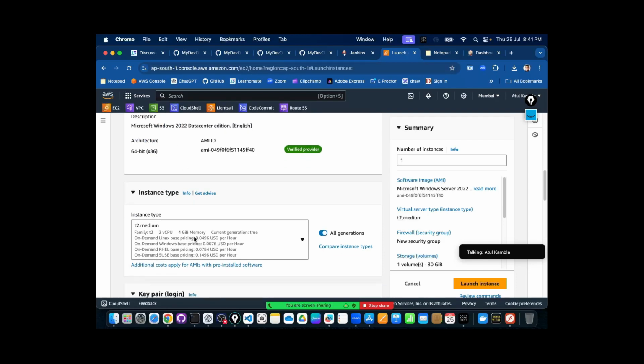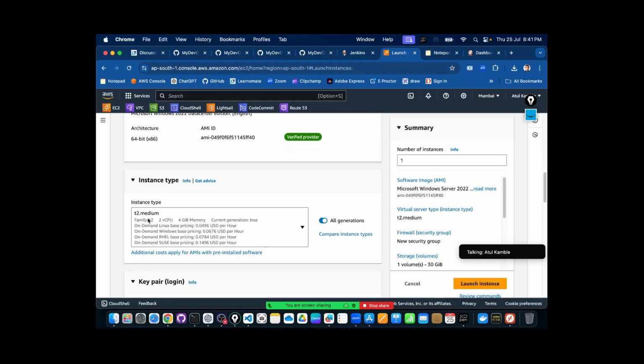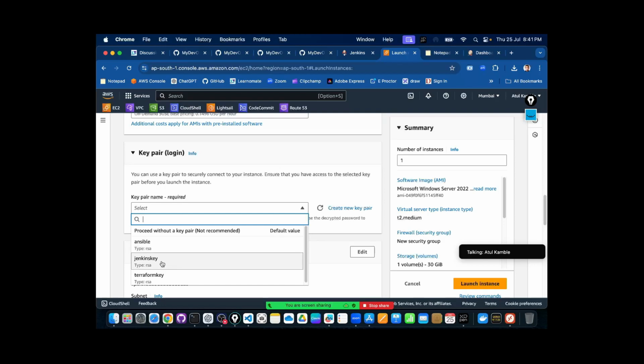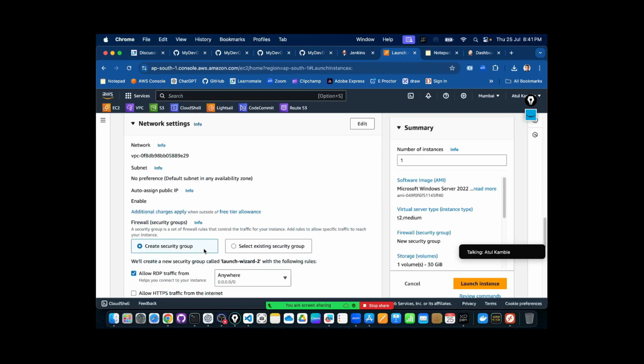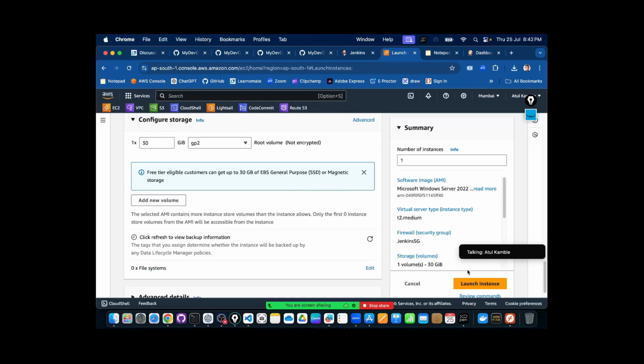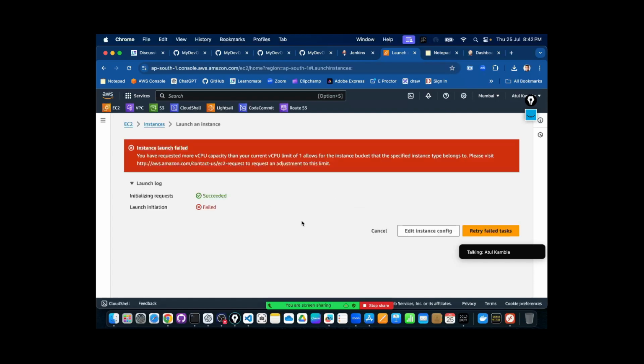But whenever you want a Windows type of Jenkins configuration, try it on your physical machine. That's fine. Here I am selecting T2 medium, selecting the same key pair, Jenkins key. I am selecting the same security group, Jenkins security group, and then I am clicking on launch instance.